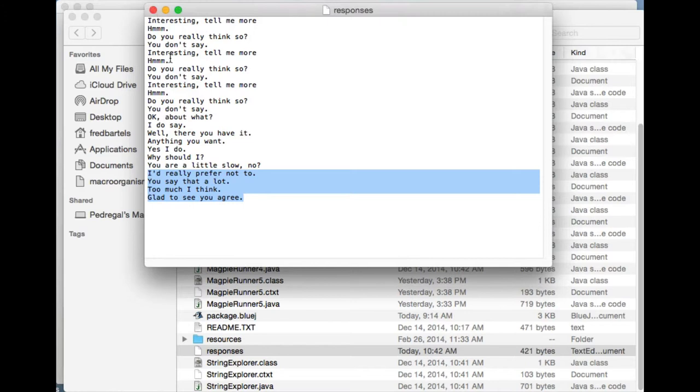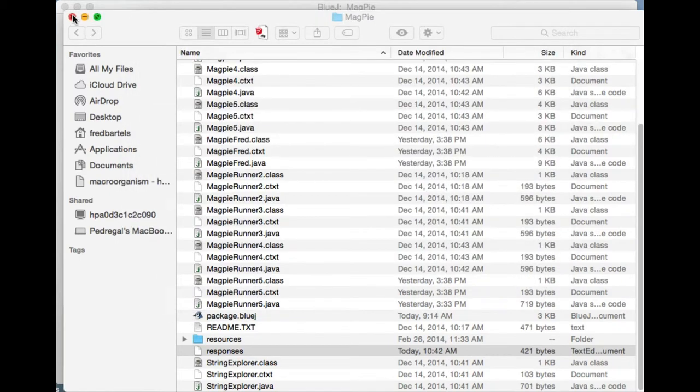These are all added to the array list each time the program is started. So the next time I run the program, it's possible that when Magpie needs a random response, these latest random responses will be one of the responses that gets chosen, right? Because all of these lines are added to the array list. Okay.